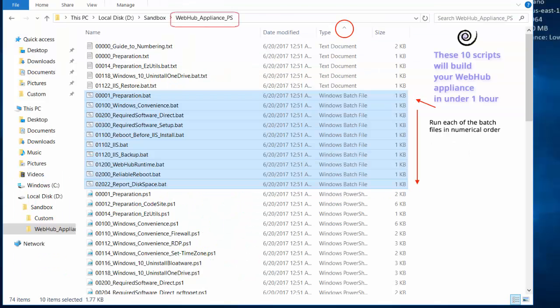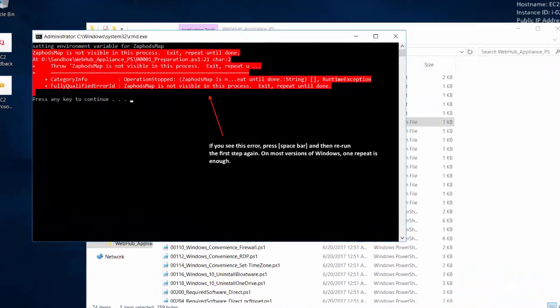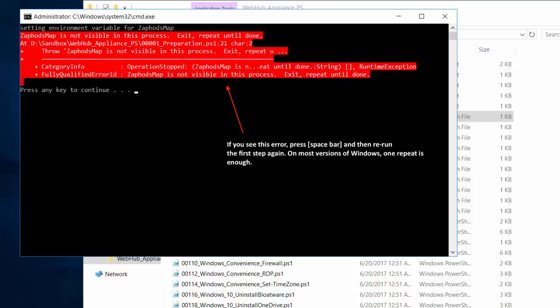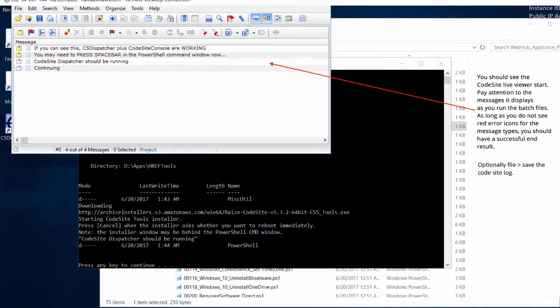And then go back to the WebHub Appliance PS directory, sort by type, and then run each of the batch files in numerical order. These 10 scripts will build your WebHub appliance in under 1 hour. Please note that it's very likely you'll see this red message the first time you run the first script. Don't panic, just press the spacebar and rerun the first script. Once that first step succeeds completely, CodeSight will have been installed, and you will see the CodeSight Live Viewer start. Pay attention to the messages it displays.